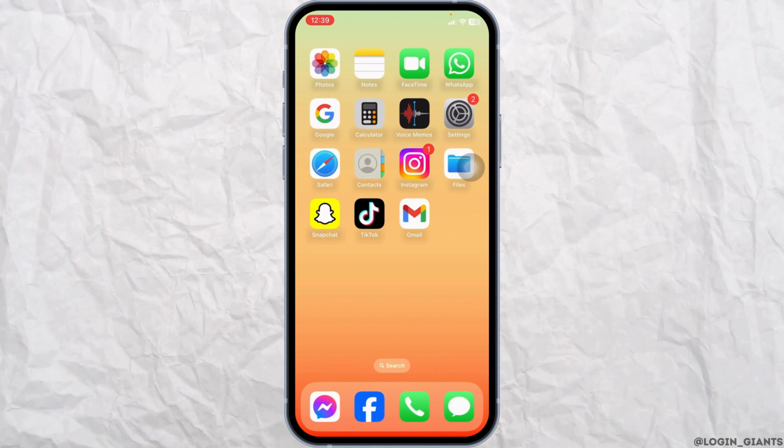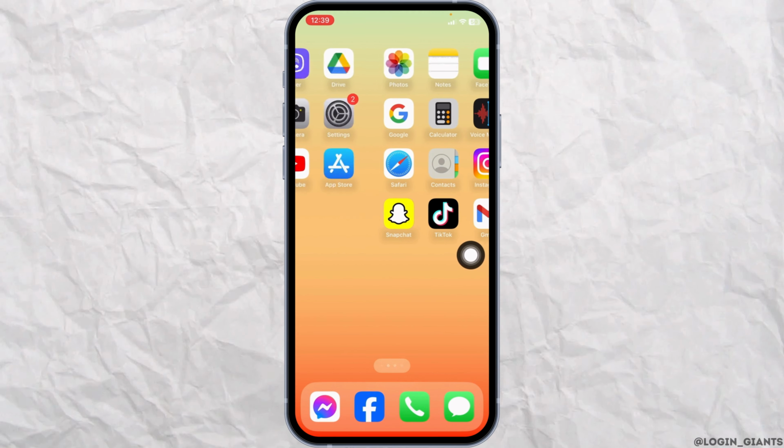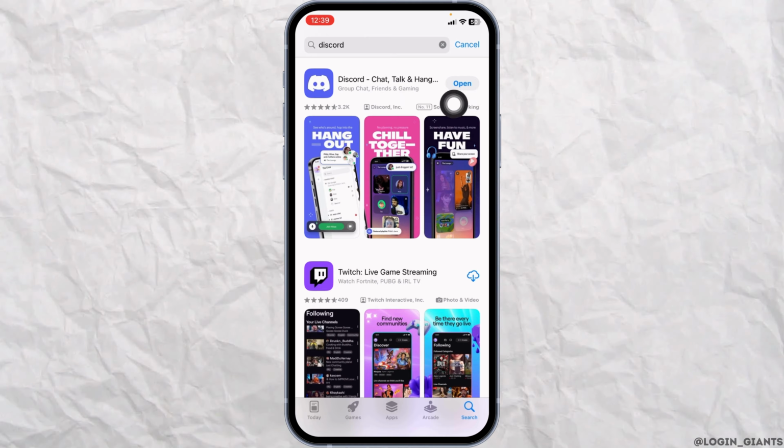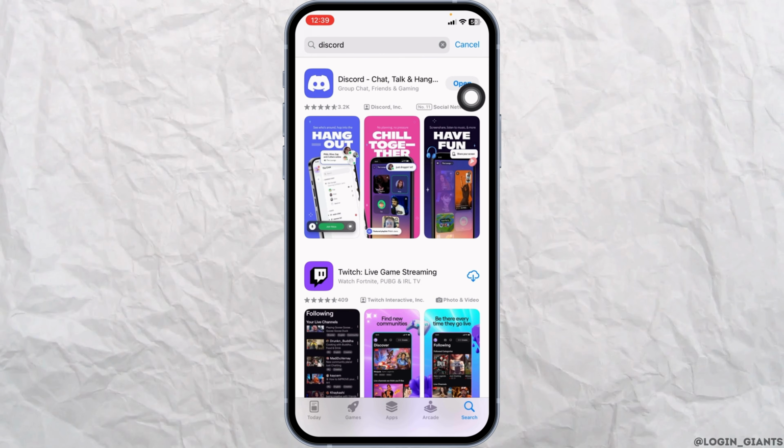Likewise, heading towards the next solution, open your App Store. Now search for the app Discord. After the app appears, if you find the option of Update over here, just click on it and update your Discord app to its latest version.